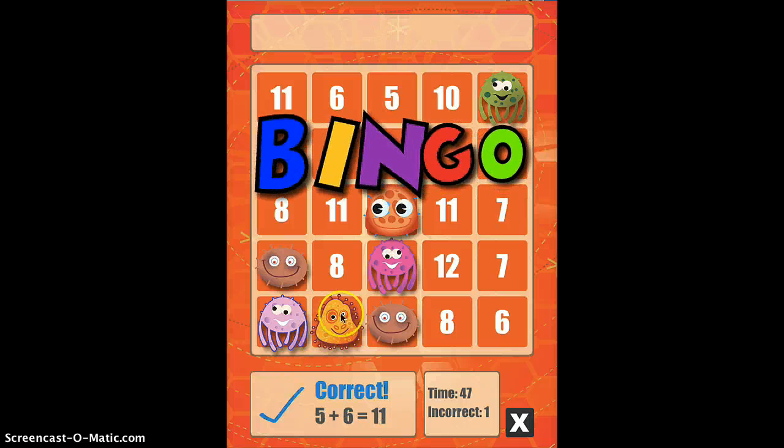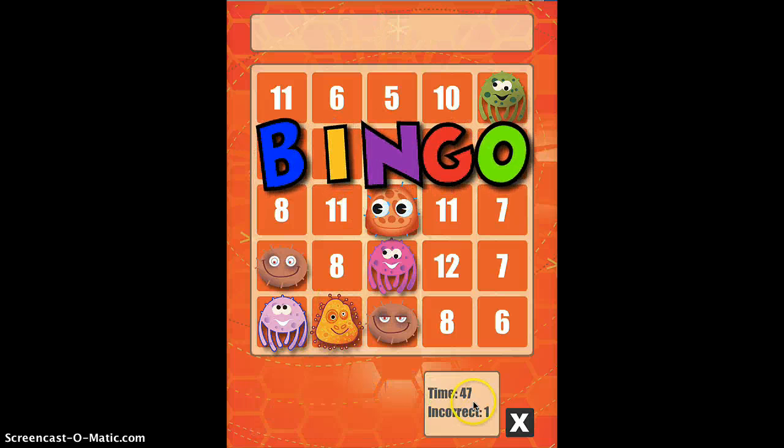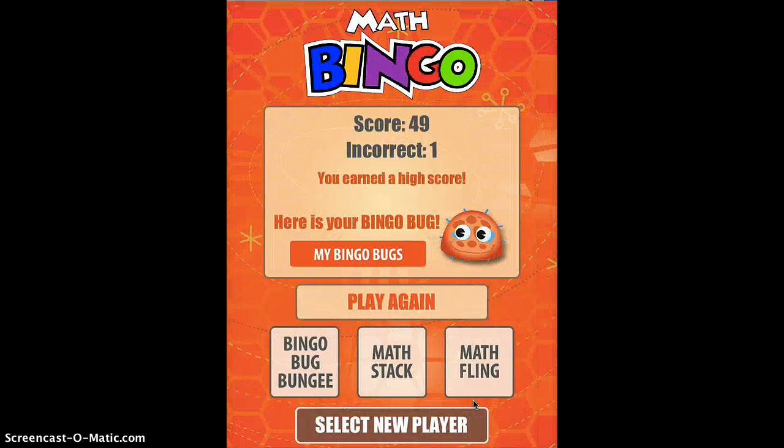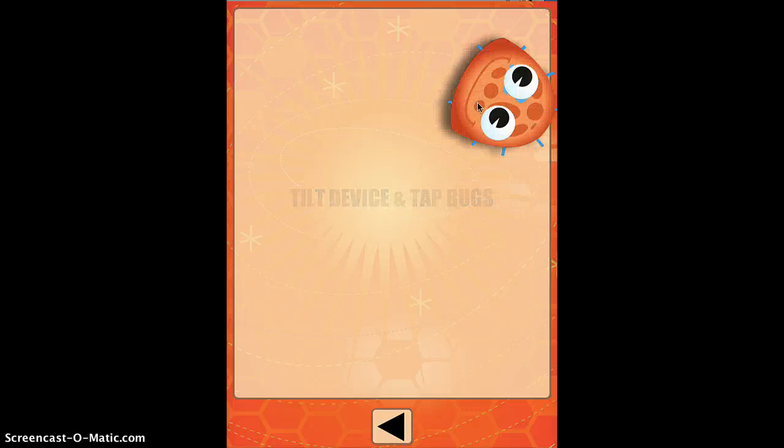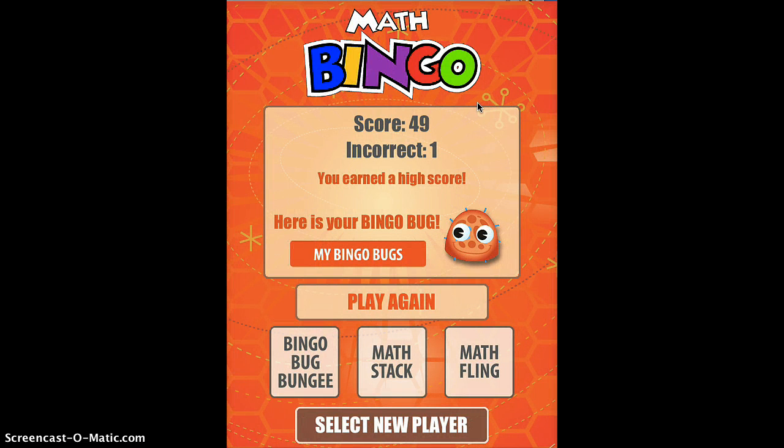There we go. So we have our bingo, and we can see that we got it in 47 seconds, but you'll notice when we're taking the next screen, our score is 49. There is a penalty for incorrect answers, but we have earned a bingo bug, so if I click on my bingo bugs, students can manipulate and play with these bingo bugs that they earn as a result of completing a bingo. You'll also see here that we have 3 mini games.